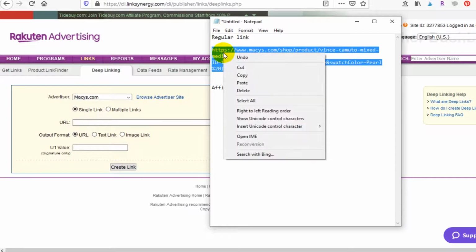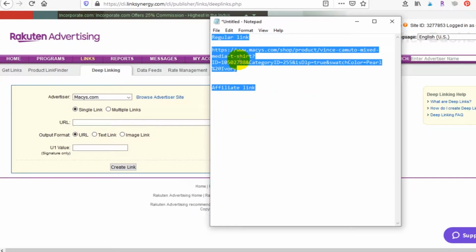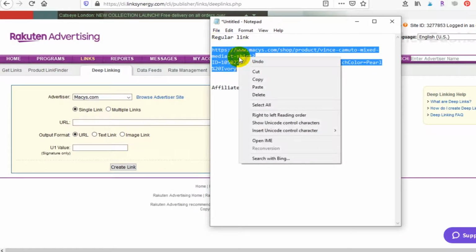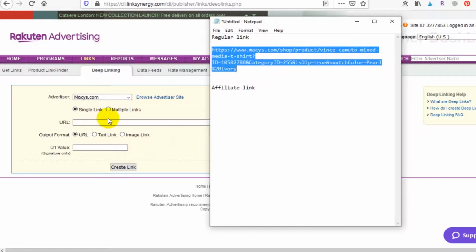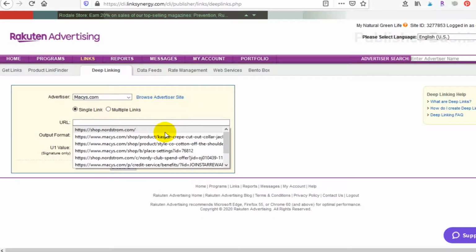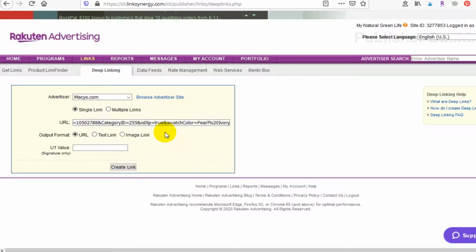We're going to right click. Sorry, we don't want to select all, we just want to select the link. We want to right click on it and copy it. And then we're going to click inside the box and paste, which is Control V, as in Victor. We're going to paste that link into the box.